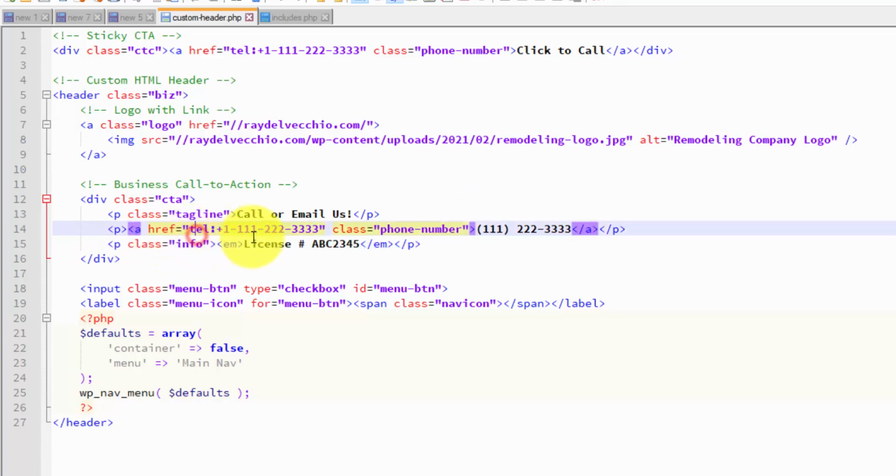Then we got this info section, and I just have a fake license number here. That's also something that most of my clients have on their website since they're contractors. And then here is the menu.